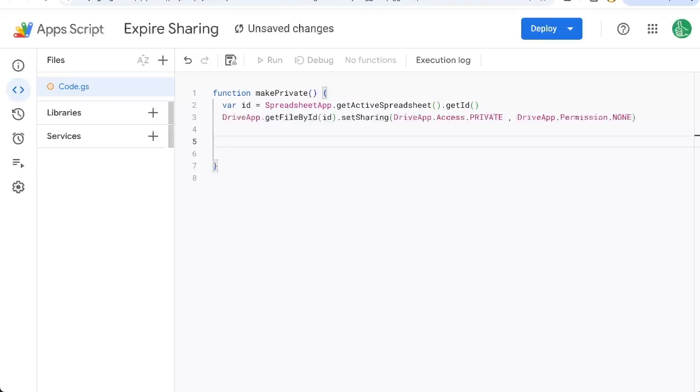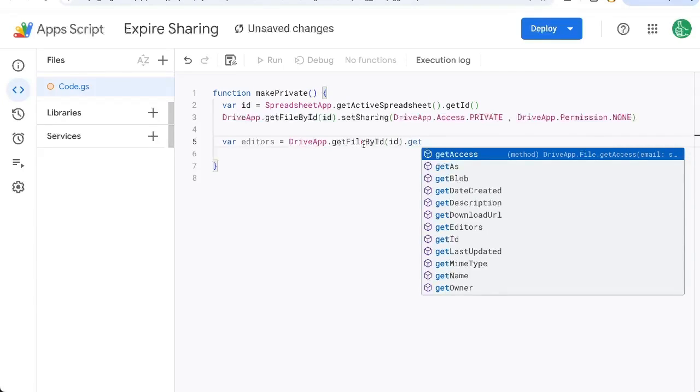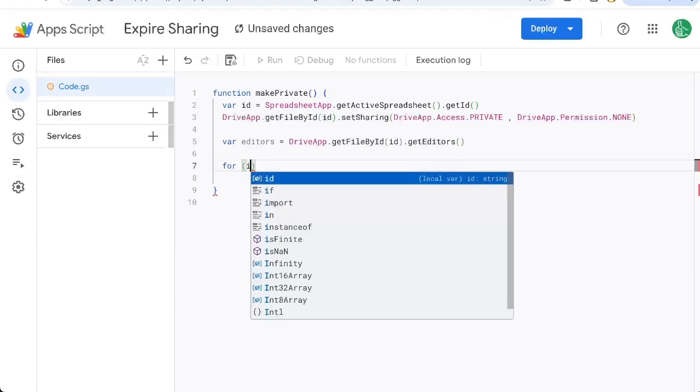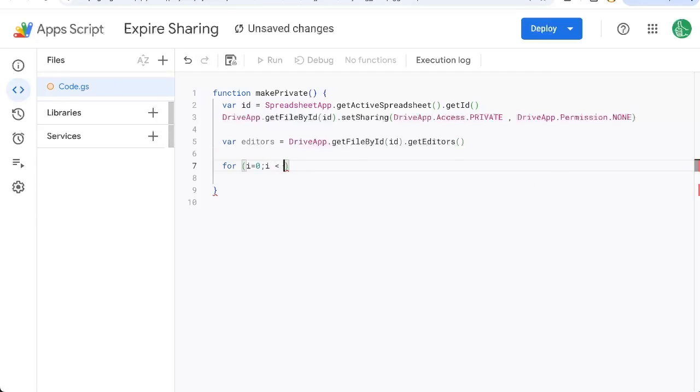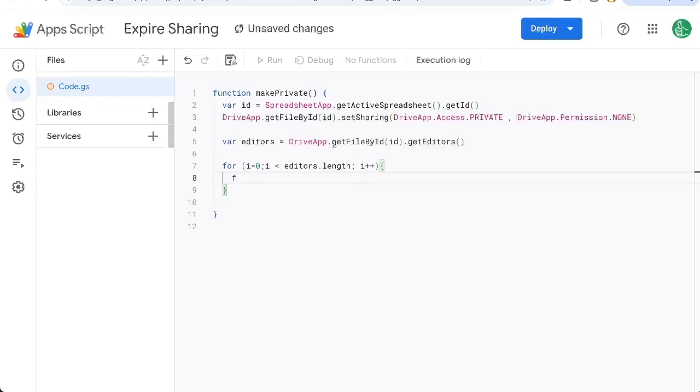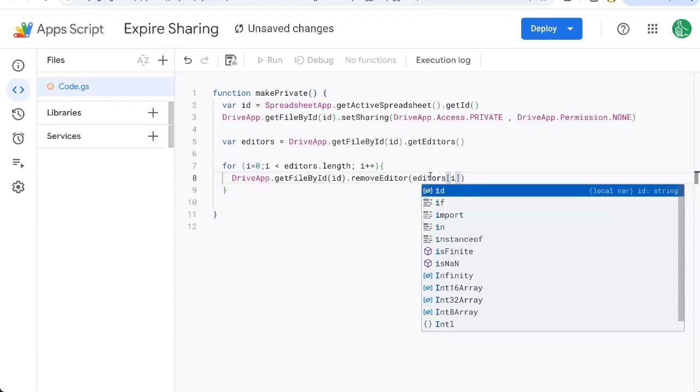But there's one more thing we need to do, which is if there's any viewers or editors, we want to actually get them all out of here. So we'll say var editors equals DriveApp.getFileById().getEditors(), or for (var i = 0; i < editors.length; i++), and we'll go to the file, removeEditor, and we'll say editors, and here in square brackets we'll put an i. That means just for each of these editors we're going to go down the list and remove each one.